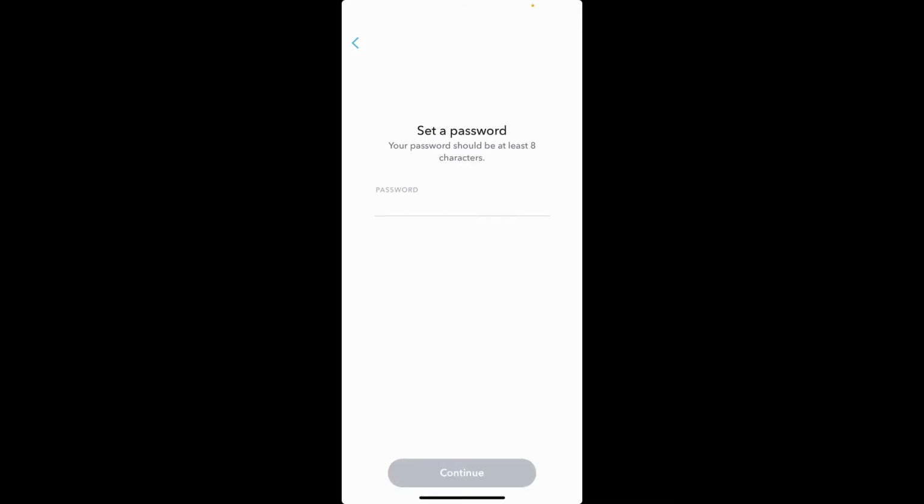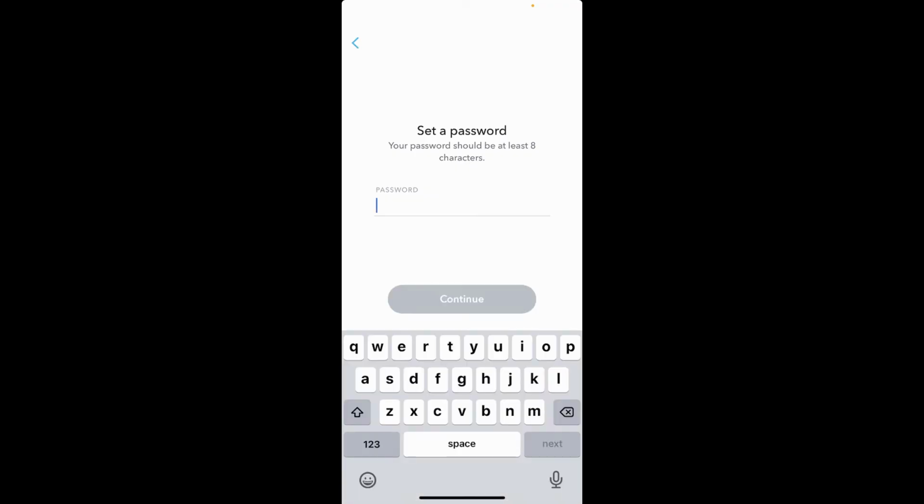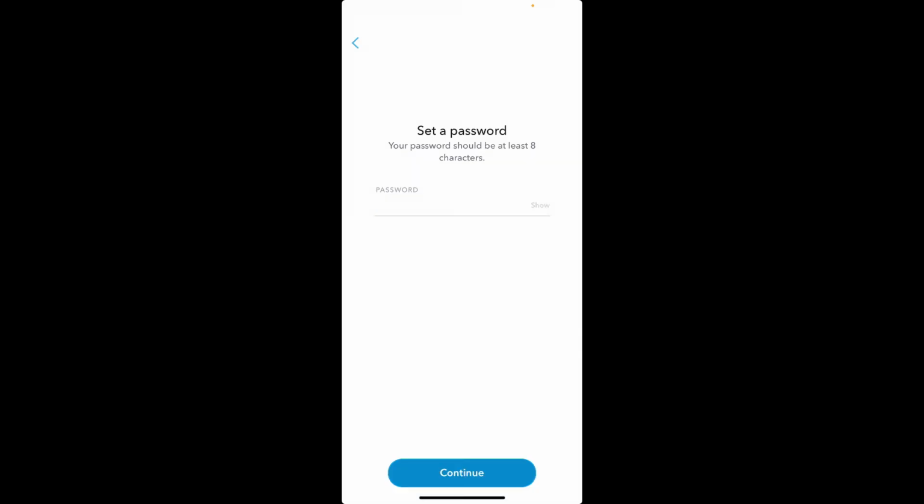Now create a password for your Snapchat account. Type in a password at least 8 characters long and make sure it is easy for you to remember and difficult for others to guess. Once you are done setting a password of your choice, tap continue at the bottom.